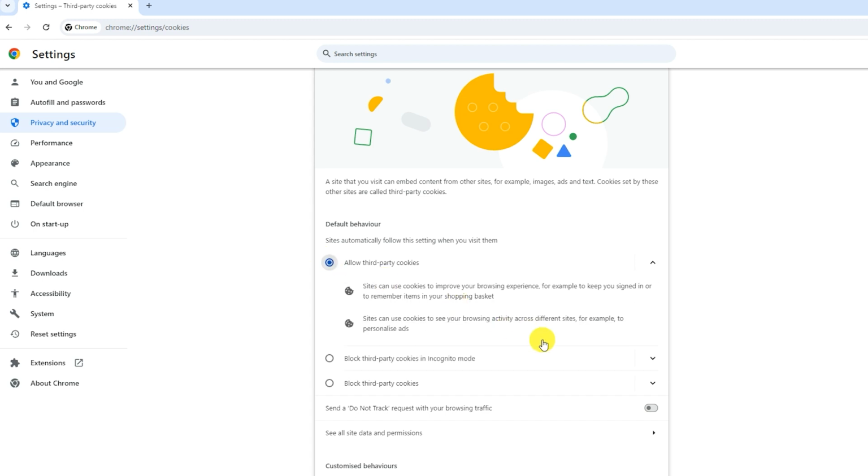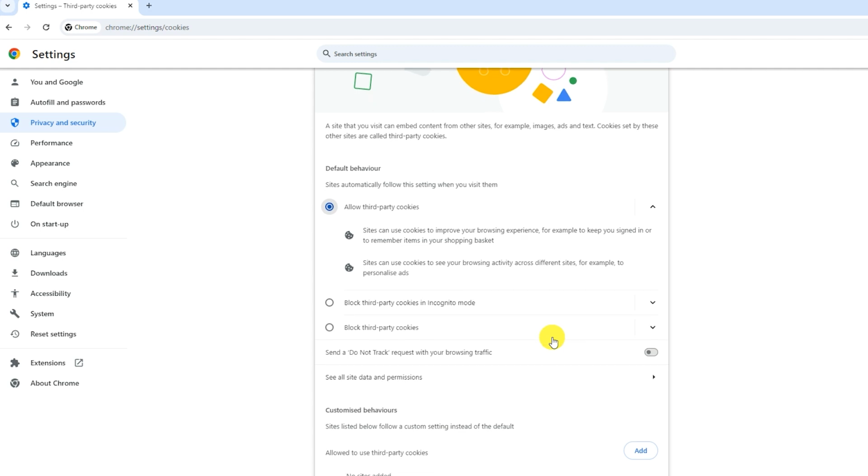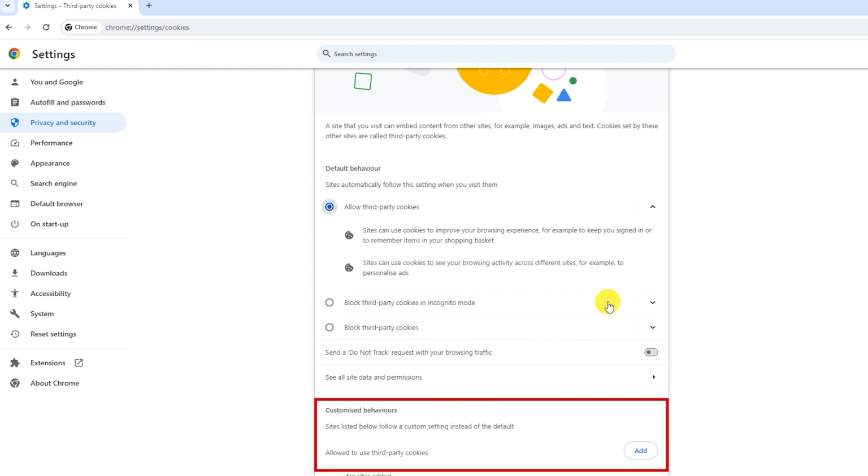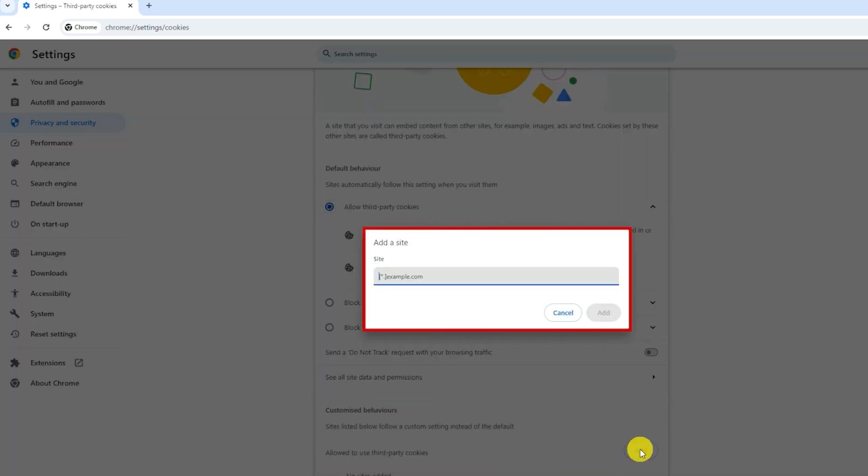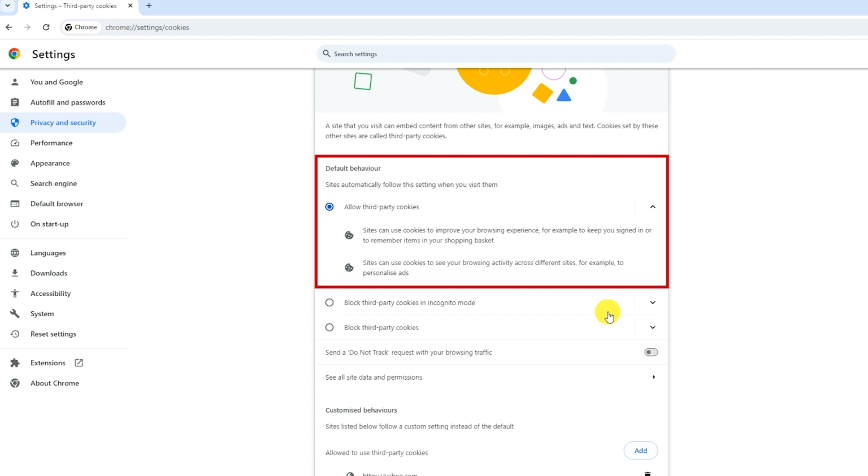If you want to customize your cookie settings further, then in customized behaviors you can click on the Add button. Now enter your website, then click on Add. So that's it, you have successfully enabled cookies on Google Chrome.